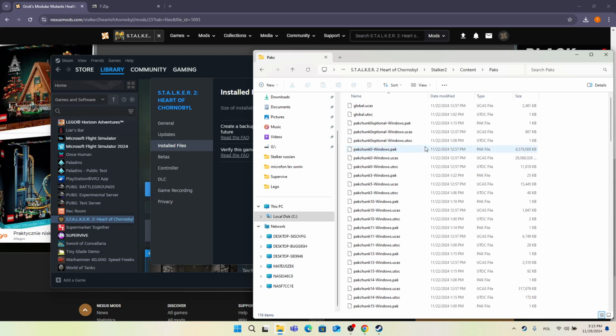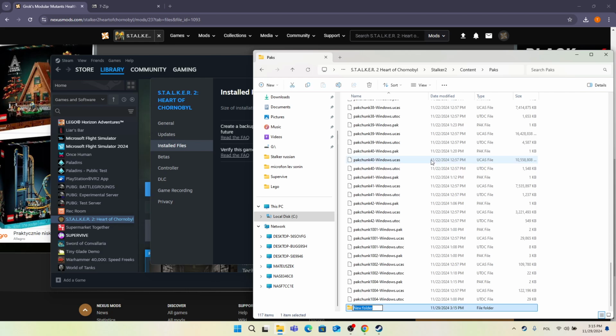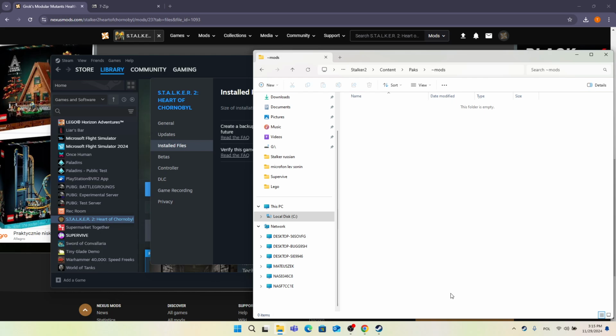And if you don't have it, click on the right mouse button on some free space, then click on New Folder and name it tilde mods. Enter. Then open the folder. And now we're gonna move the .pak files into the mods folder.